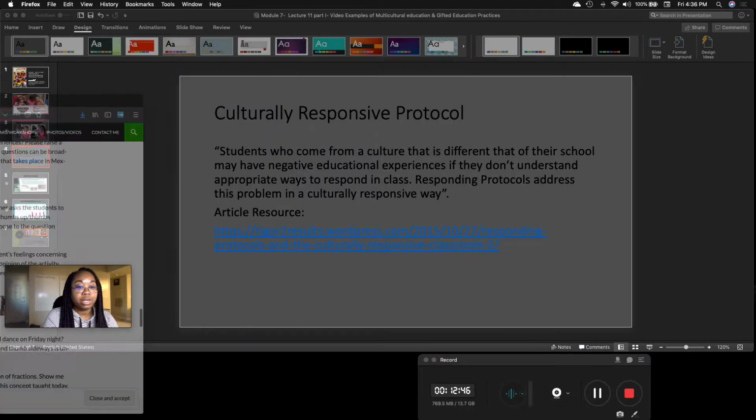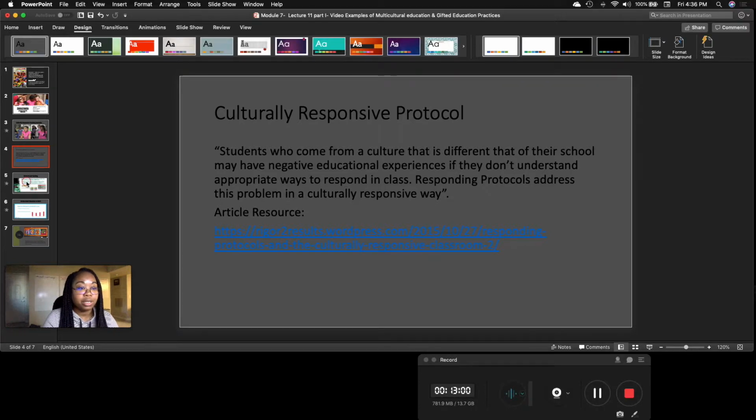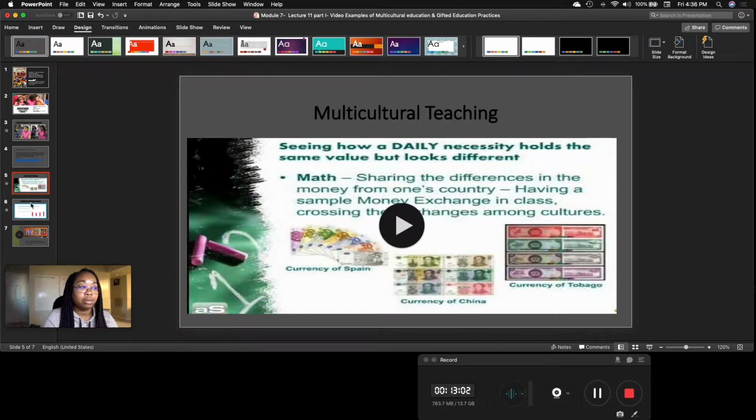Obviously, it took some training for the teacher to teach her students how to be responsive to those practices, so it will take a little bit of prep, but once it's in place, it seems like it's pretty effective. And I've seen it done a few times, and it can be effective.